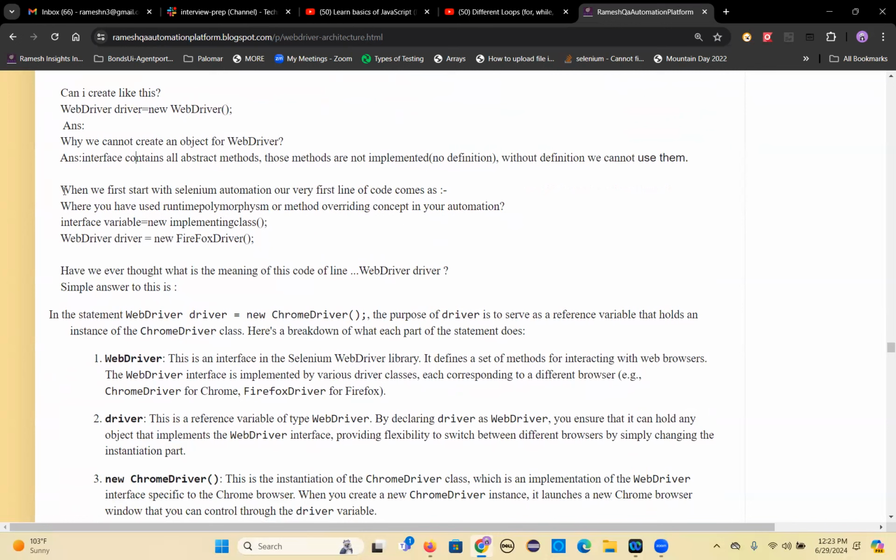And also the next question. When we write the first line of code in Selenium, this is the first line you will write: interface reference variable equal to new implementing class. That's what I told in the Java. This is the syntax. Same we are following. So any interface variable should point to the implemented class objects, not for the same WebDriver. So it is pointing to the instance of classes. So any instance, it can be a browser, any browser instance.